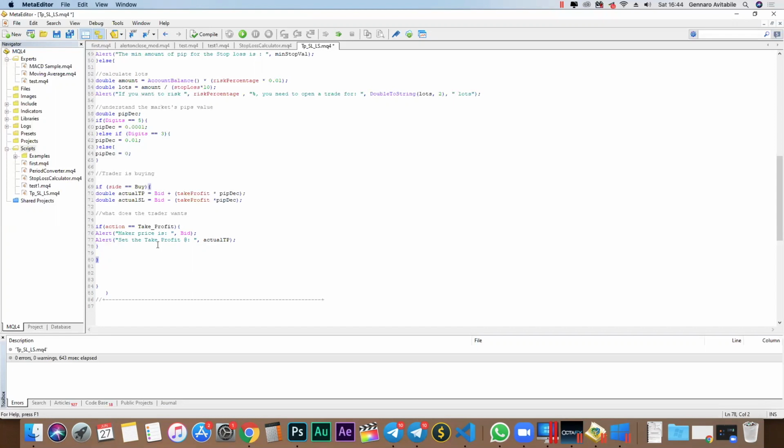So this is the first case. Let's add another one. Else if, right, else if, assuming that the action is going to be equal to a stop loss. Now, once again, we're going to just tell them, okay, let's just copy that really. So the market price is going to be that, and set the stop loss at actual stop loss. Perfect. Now, also the stop loss is done.